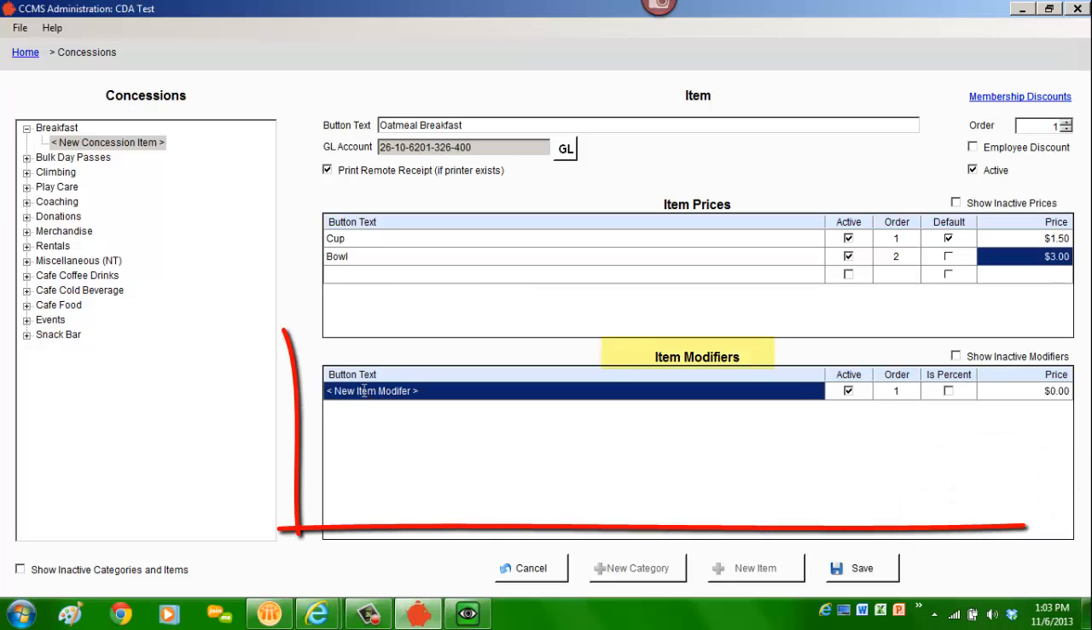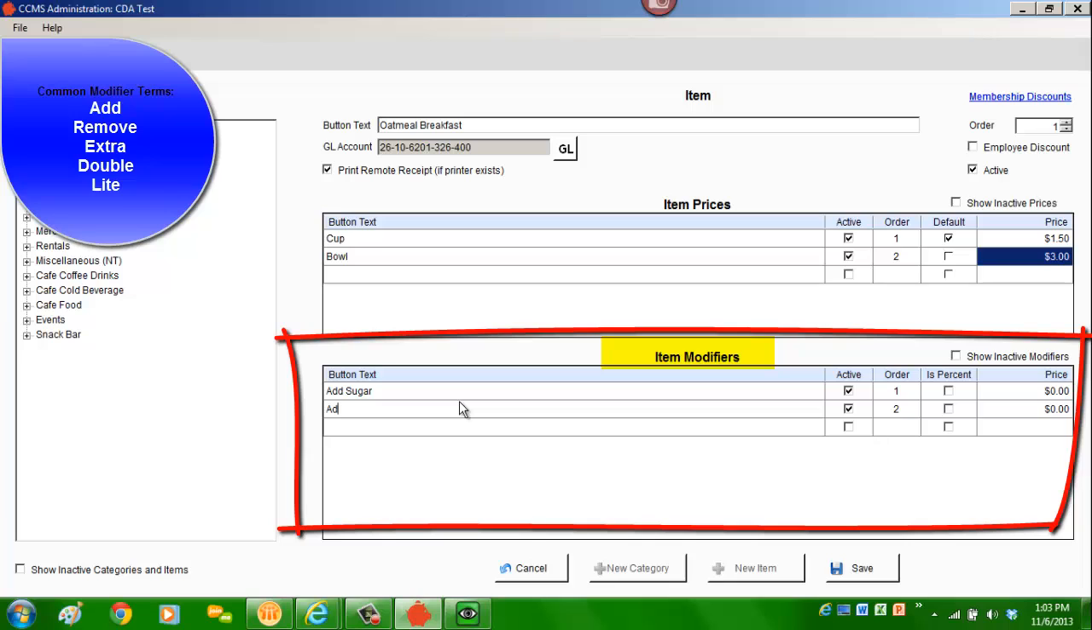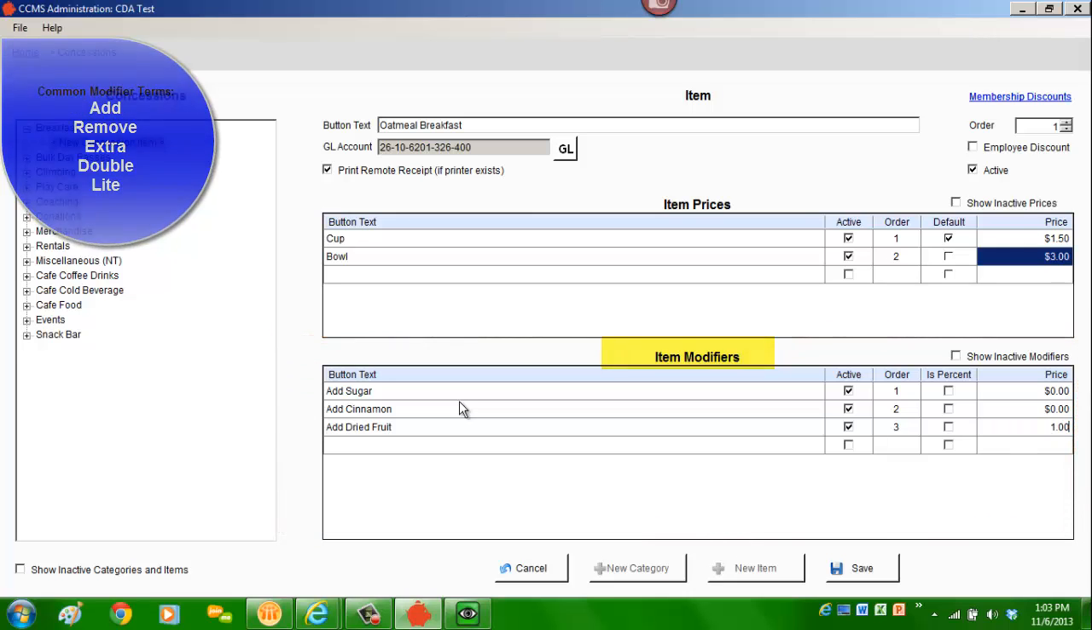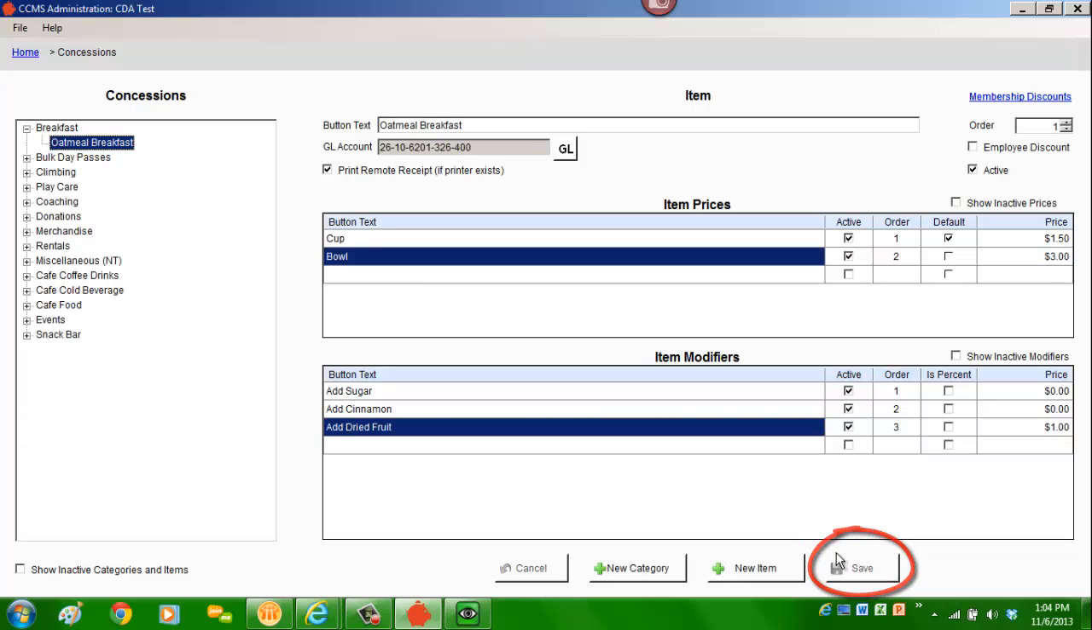Next, I'm going to add modifiers. So we have add sugar. Maybe that's no additional charge. Add cinnamon. Again, no additional charge. And then add dried fruit, and maybe this one costs $1. You can have somewhere between 24 and 36 item modifiers. There's a lot of options there. We just go ahead and hit save, and we've created our oatmeal breakfast option.